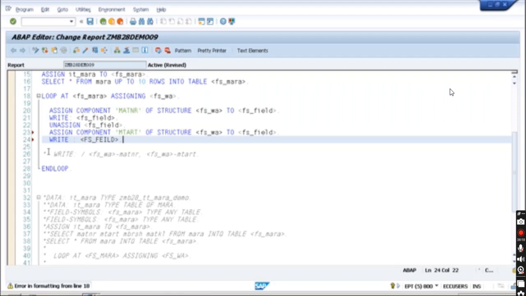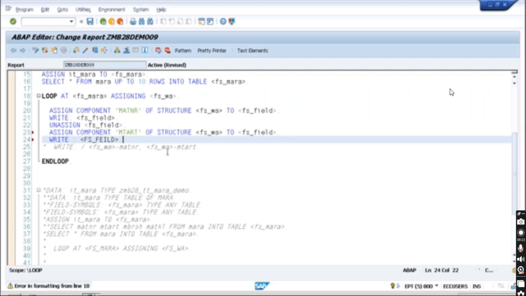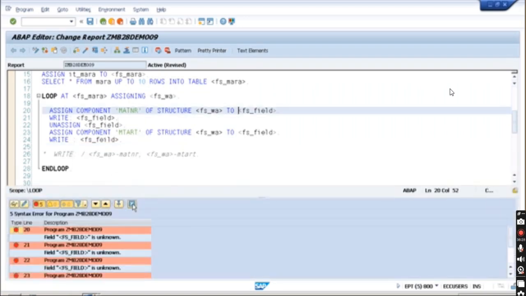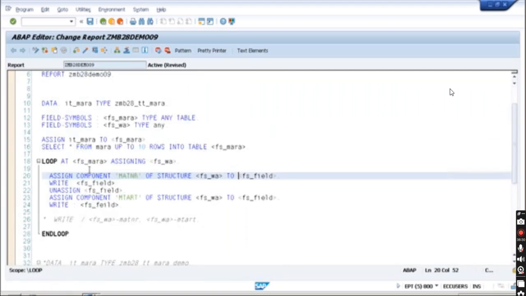So for the fresher, you don't have to worry about all these things. I'm just showing you how it can be done, but generally you will not get this kind of interview question at a fresher level.